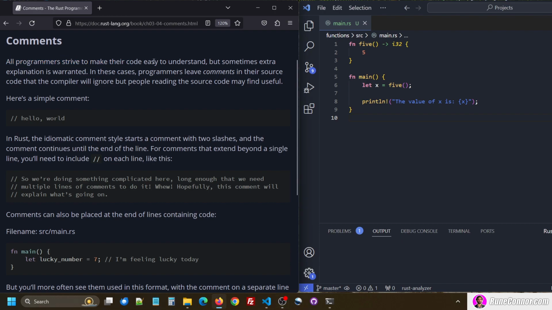So, comments, let's see. We strive to make our code easy to understand, but sometimes extra explanation is warranted. Leave comments in the source code. Okay, so double slash, that's a line comment. Idiomatic comment style starts a comment with two slashes. The comment continues until the end of the line.